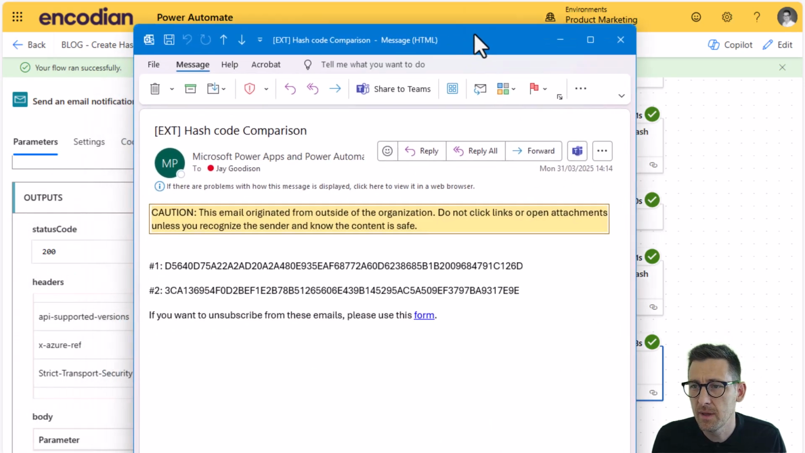Okay, so here's the email. So we can see here, because the underlying data has changed, the hash code values have changed, which is what we'd expect. Now, appreciate this is a very short video, just quickly running through how specifically the Encodian actions work, but hopefully gives you everything you need to be able to incorporate that into your own Power Automate and Power Platform solutions.